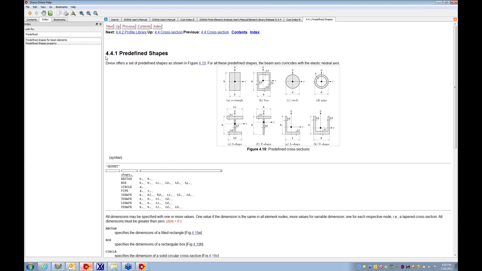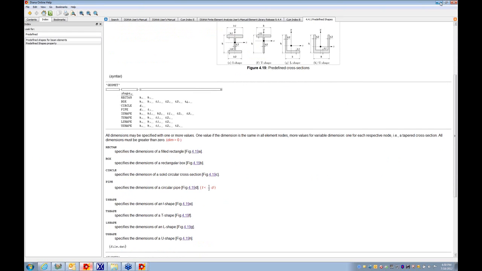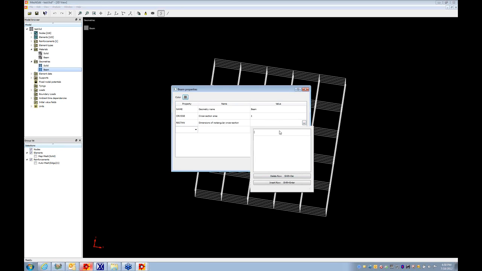This is in 4.4.1 predefined shapes. Here it's explained everything in detail. Here I'm going to call the first one, for simplicity, RECTAN. The program automatically recognizes the dimensions. So I define 1 and 1 for simplicity.